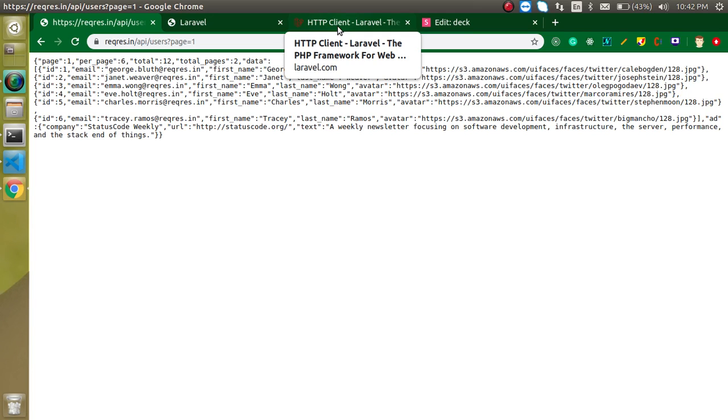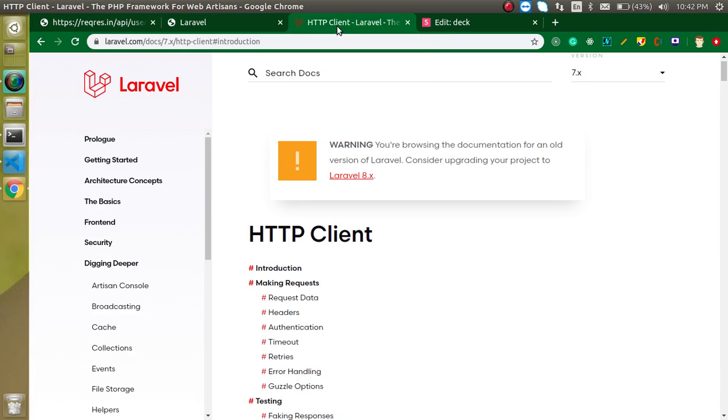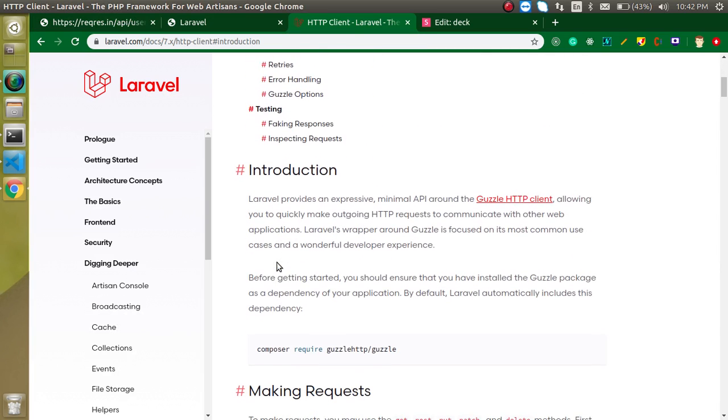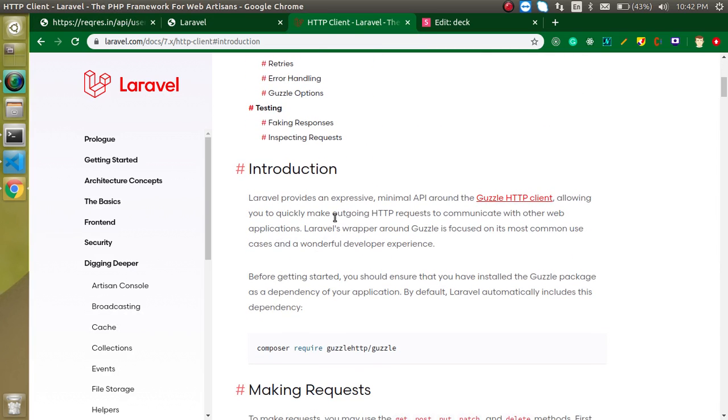Before starting with the code, I'm going to take you to the HTTP client official documentation. You can see that it says outgoing HTTP requests to communicate with other web applications, right? So that simply means we can communicate with other web applications through APIs. We can get data, and we can post or put data to other HTTP APIs also, right? So now let's start with an example.